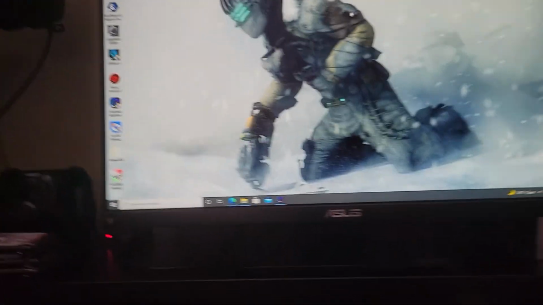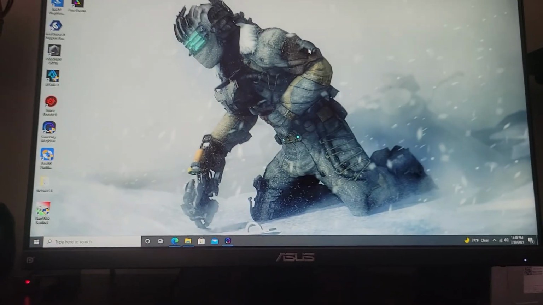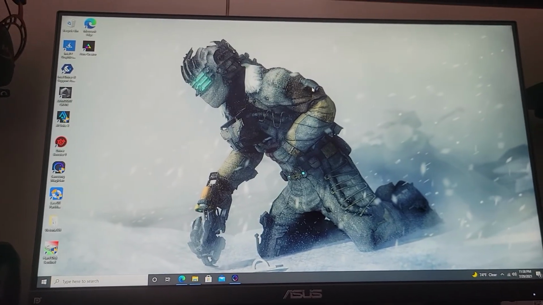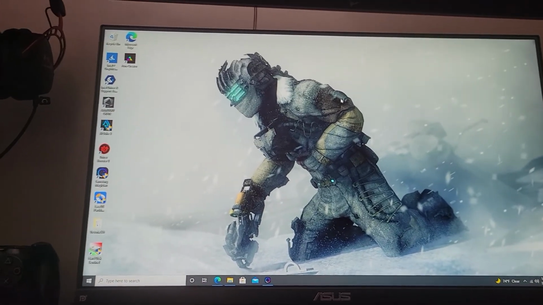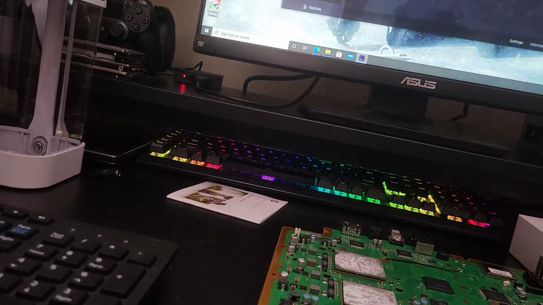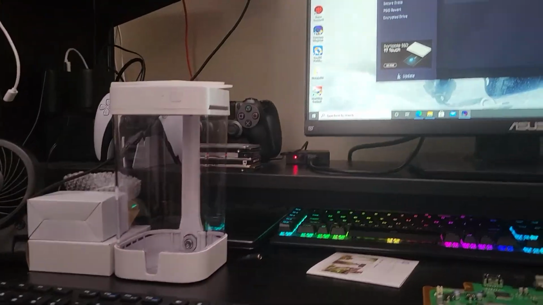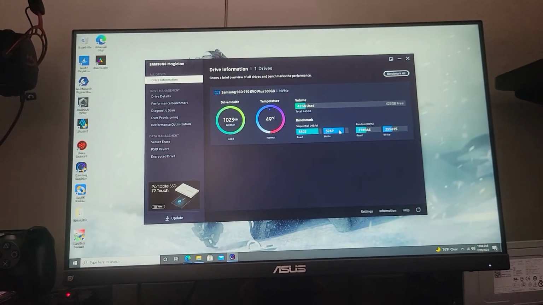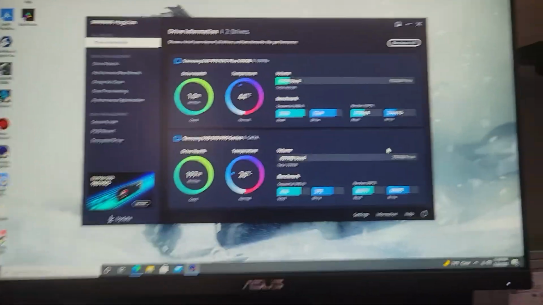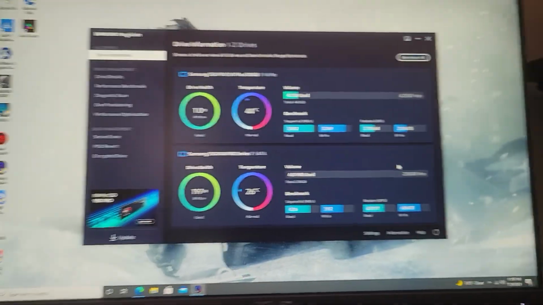But anyway, what I'm actually going to be talking about is updating the firmware on old SSDs like this, because the problem with Samsung Magician is I don't have that plugged into my system right now. Let me get it plugged in real quick. Okay, I've got it plugged in now.